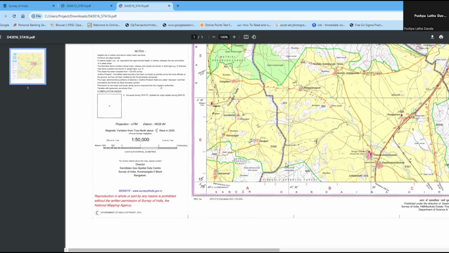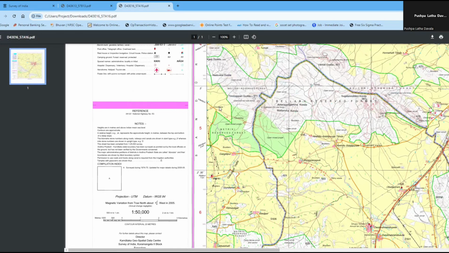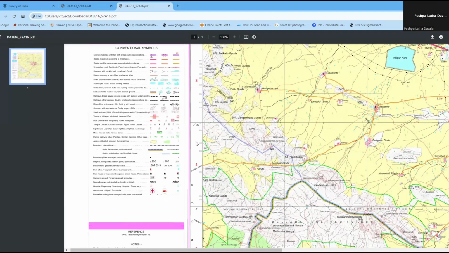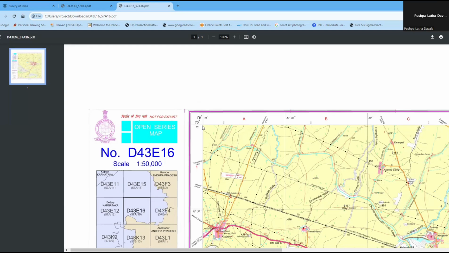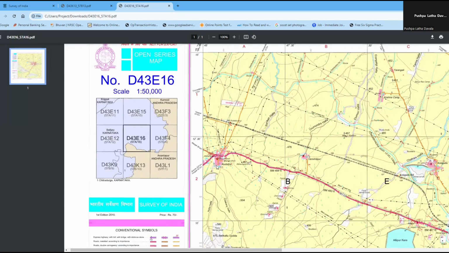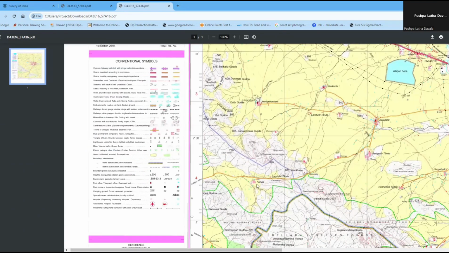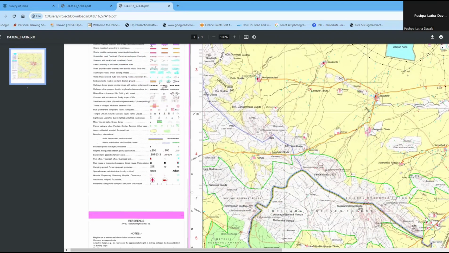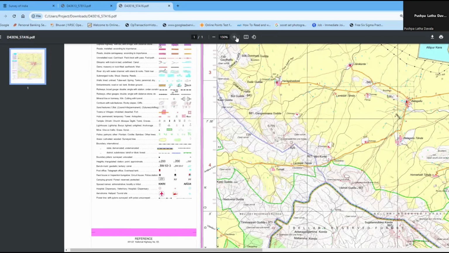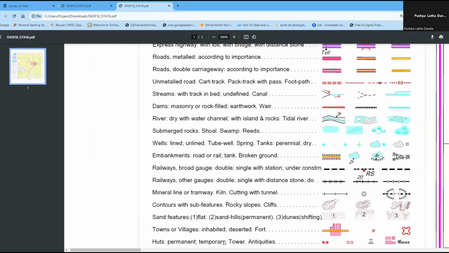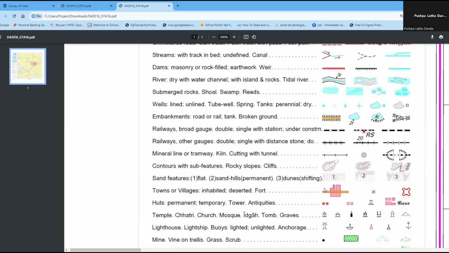Here you can check the latitudes and longitudes in this map. Once I pan to this, the extreme left corner is 76 degrees 45 minutes longitude and 15 degrees 15 minutes latitude. You can see this is one settlement and the road passing by. Since this is plain land, you find very few contours. However, you can see in this area there are some hills. Wherever there is a hill, you can see the contours.